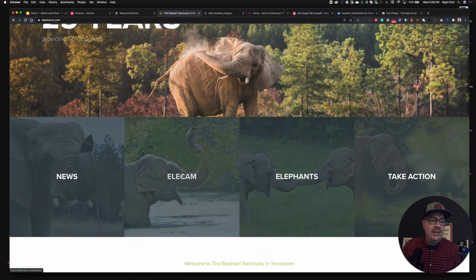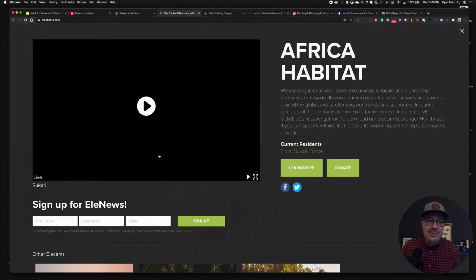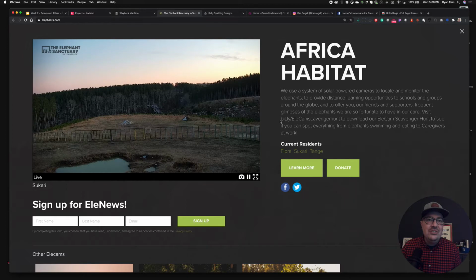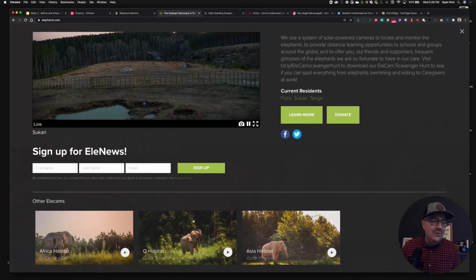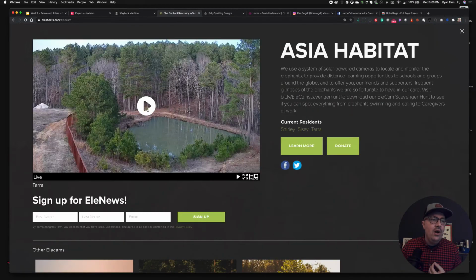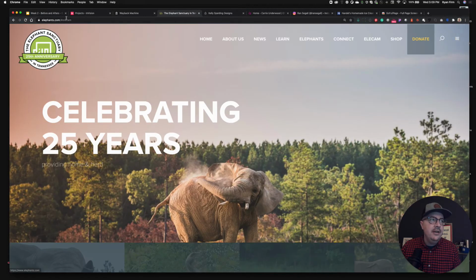Let's quickly jump into the EleCam and see if anybody is live right now. So cool. You can see it doesn't look like any elephants are roaming in that habitat. They've also really highlighted some other habitats as well that I can quickly jump to down here. And just overall, a really cool site. Really, great way to experience the elephants in their habitat in the wild. And so that was really one of my favorite redesigns that I ever did, was elephants.com.